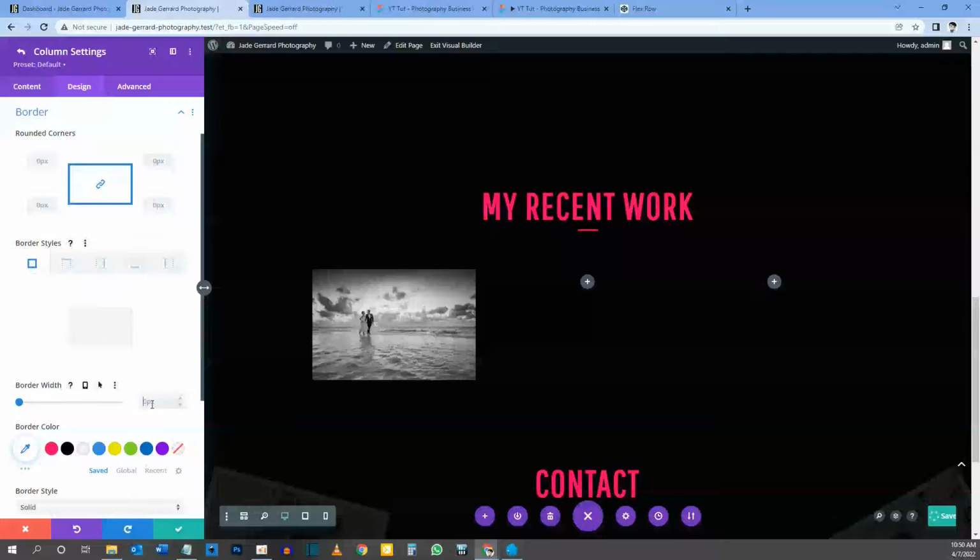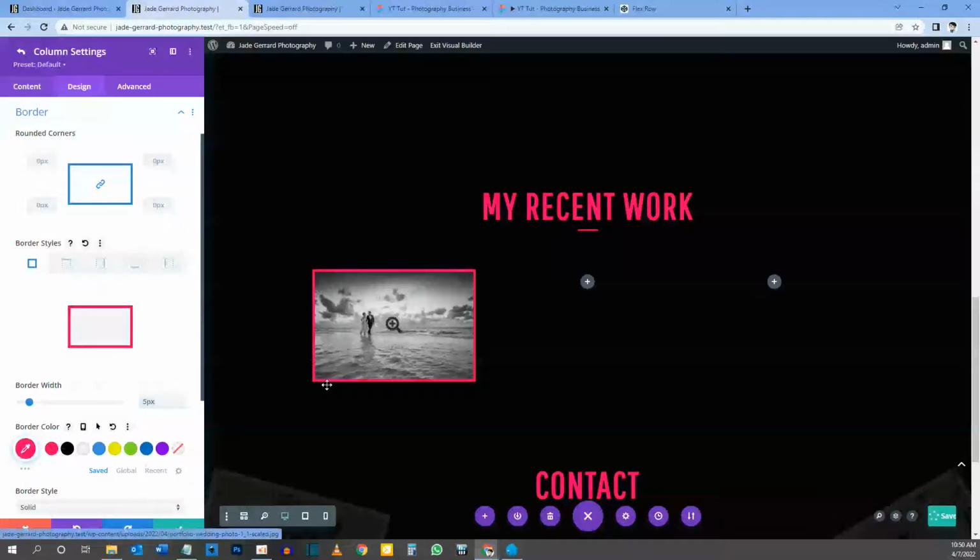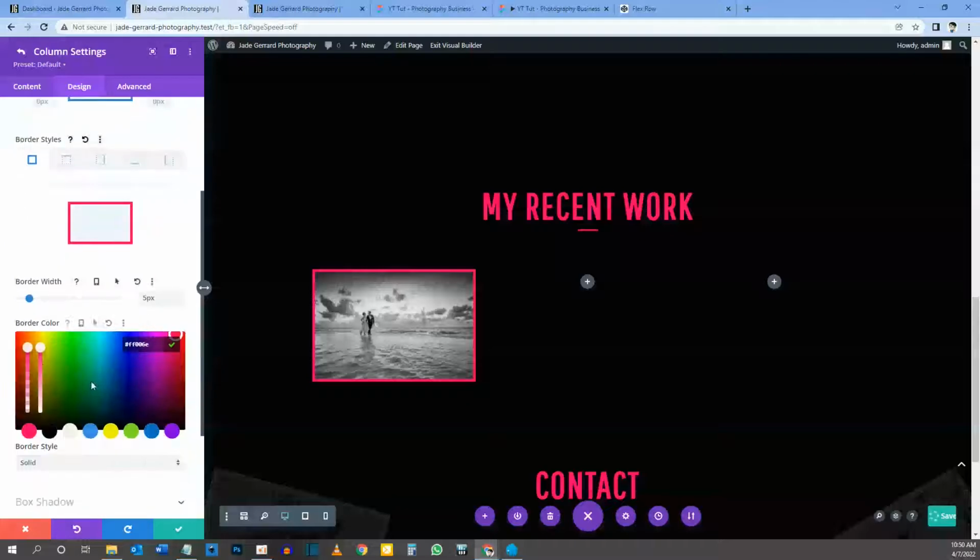The border width, we want it as 5 pixels. The border has now shown, but it's quite dark. So let's change the color to pink. And there is our border. And then let's just change the transparency. And again, we do that by clicking on the color and taking the slider down to where the number ends with 0.30.